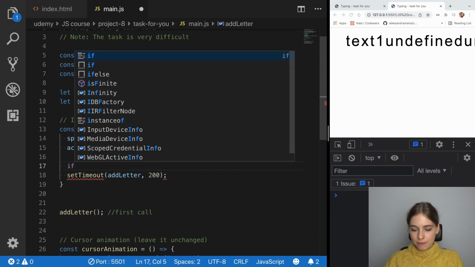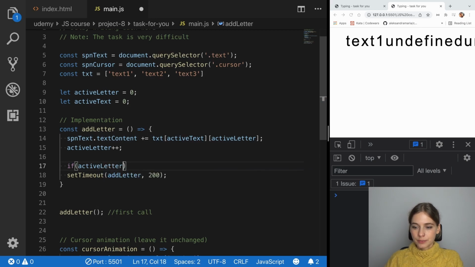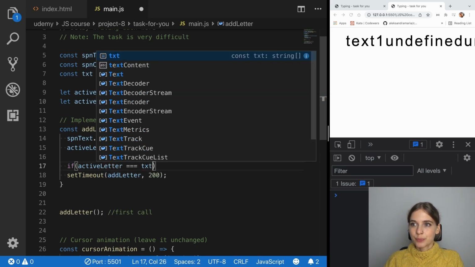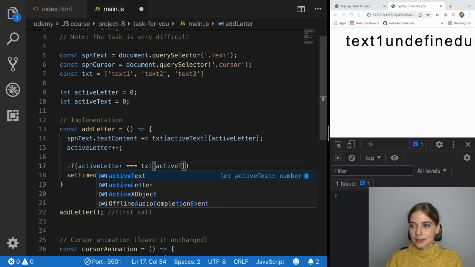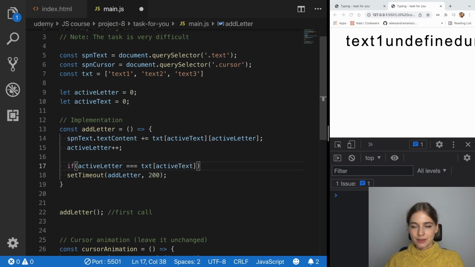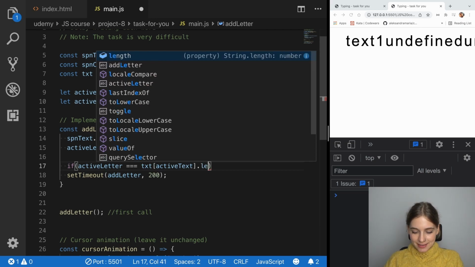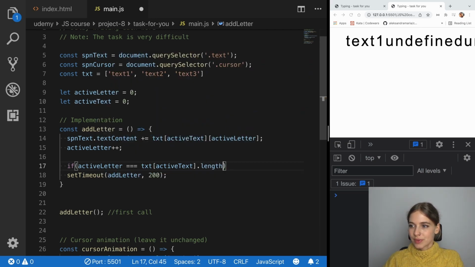So if active letter equals txt, because this is our array, and then active text here, so this is going to be the first, this index 0 at the moment, and length property. And all I wanted to do for now is to return. We don't actually have to place anything after the return. If you put a keyword return, it's just going to stop the function and it's not going to go any further. So it's not going to go to this set timeout here. It's just going to stop. I'm going to save it.